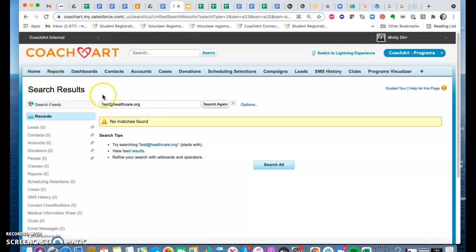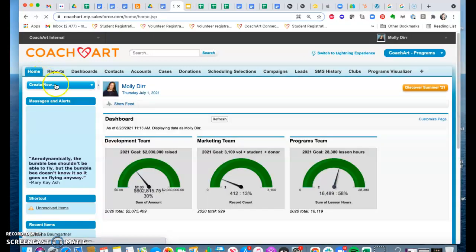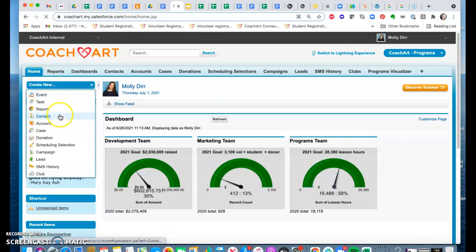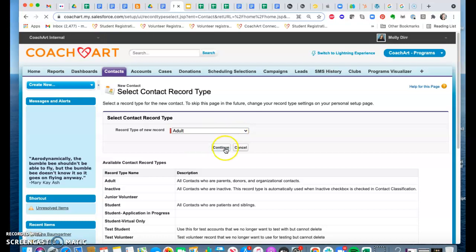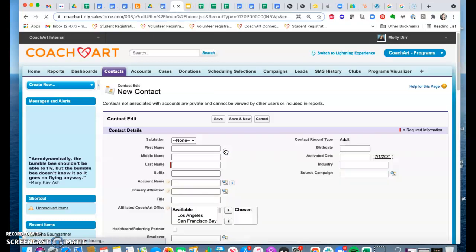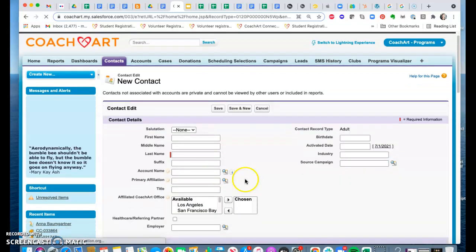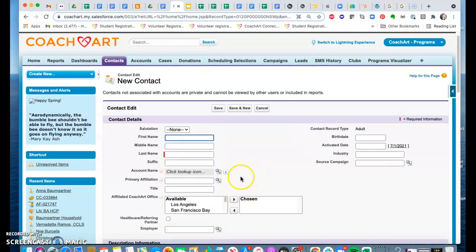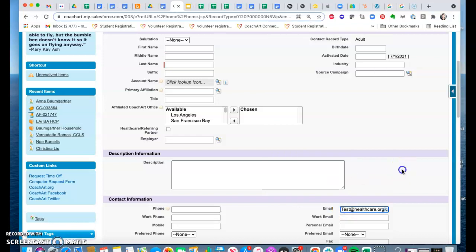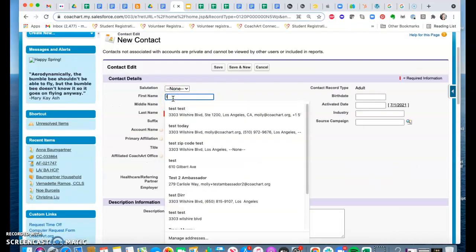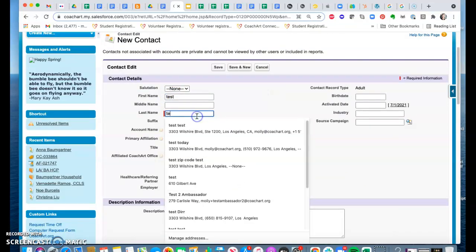So if they're not there, you're going to go ahead and from the Home tab, you're going to go to Create New and then select Contact. You're going to leave it on Adult and hit Continue. Once you get here, you'll plug in any information that you have. I'm just going to paste that email address, my test email, and then put the first and last name.